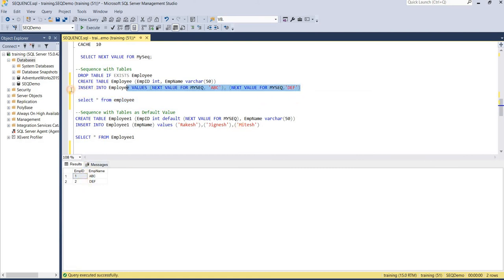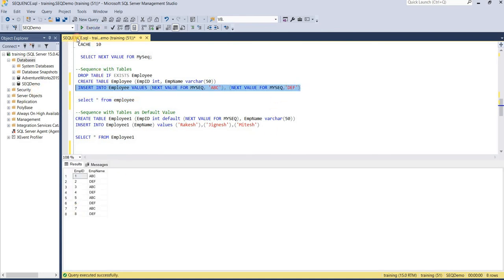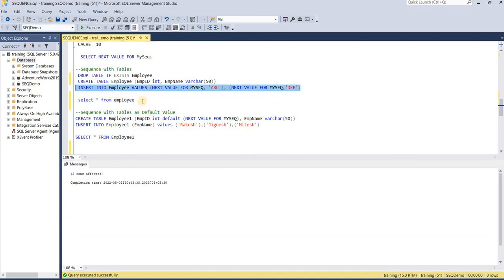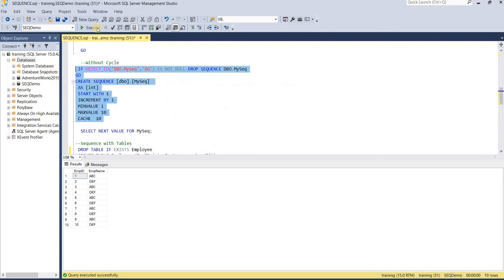If I again execute it, then 3 and 4. If I execute it, 5 and 6. If I execute, 7 and 8. So you can see all 8 records have been generated. If I again execute this, 9 and 10. And now if I try to execute, see the sequence object, again the same error. So it generated the sequence from 1 to 10. Okay, let me again refresh this sequence.